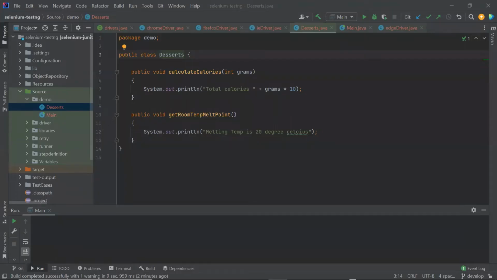So let's say that I have a class here called Desserts, and this class contains one method to calculate the calories per gram in dessert, which takes a gram value as input and then prints the total calories by multiplying with 10. The second method prints the room temperature melting point of the dessert, and here it prints 20 degrees Celsius as the melting temperature. So let's say this is a base class called Desserts, and we can have multiple types of desserts.